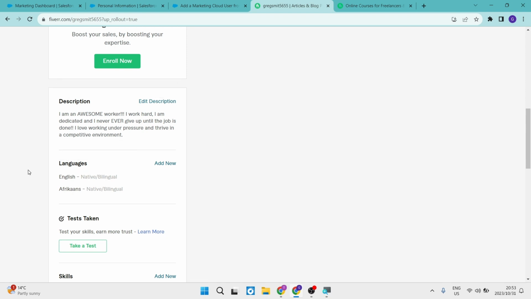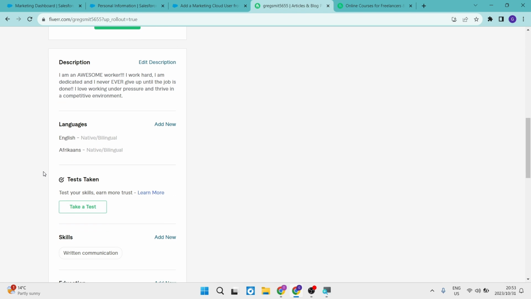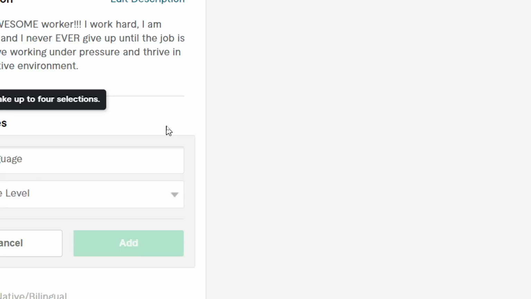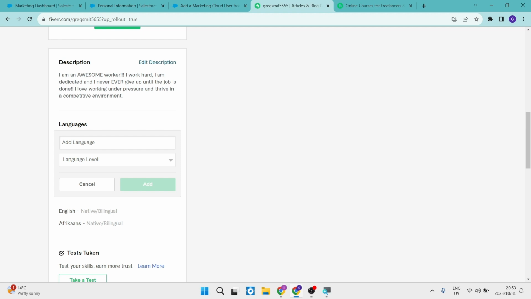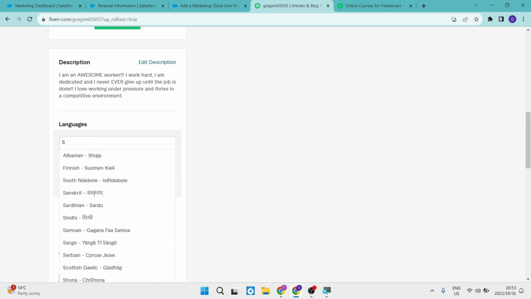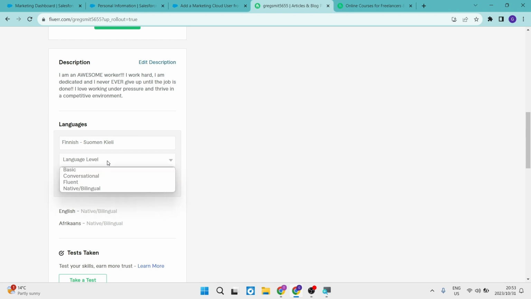Then, again, having a look at the languages, if you speak any language at all, it is a good idea to put it in here, because somebody may need your language skill at the level that you are able to give them. So you just go ahead over here, you're going to tap on add new, and you can see here you can add the language, you can just type it in there, and once you've done so, you can now choose the level that you have an understanding of that language. So basic, conversational, fluent, and native.